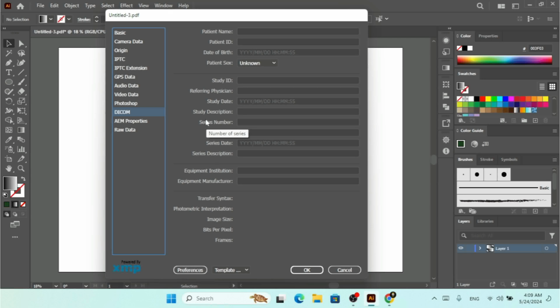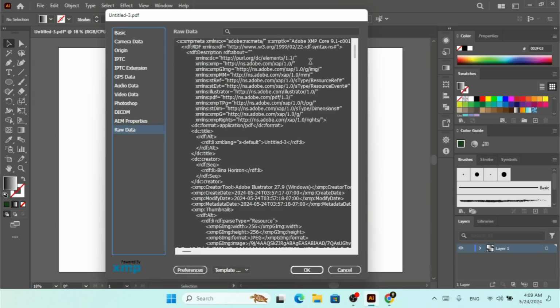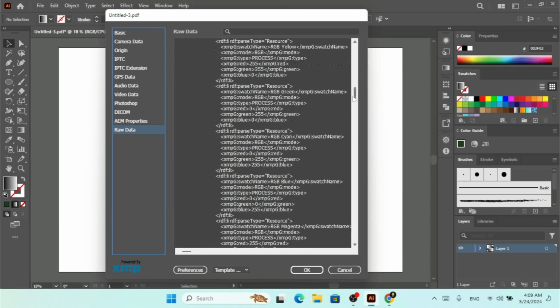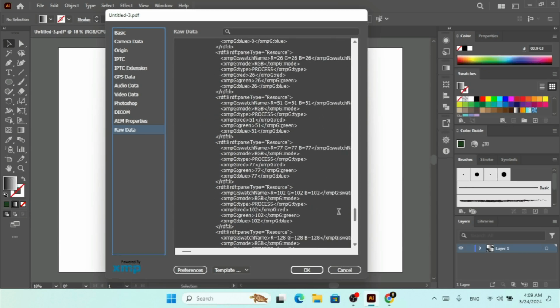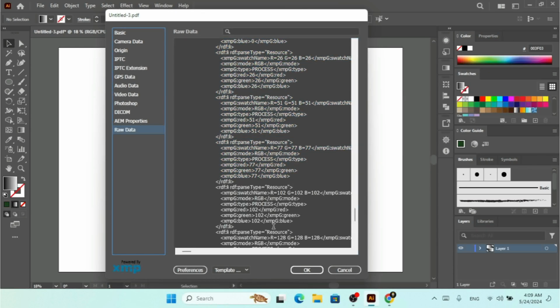So we have the medical section as well inside the metadata of Adobe Illustrator, and also AEM properties, which is not available, and with raw data you're going to get everything in XML. As you can see, we have all the XML, and you can copy that as well. After you add this metadata or file info and you're done with it, hit OK.